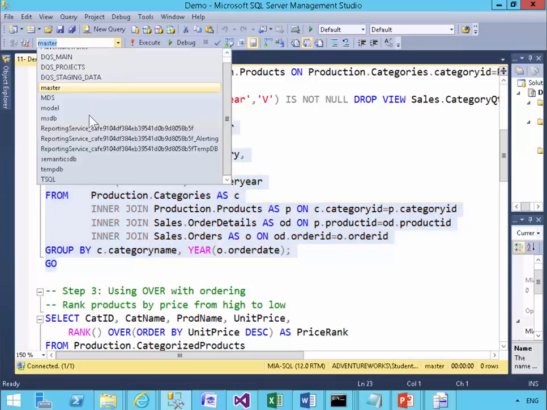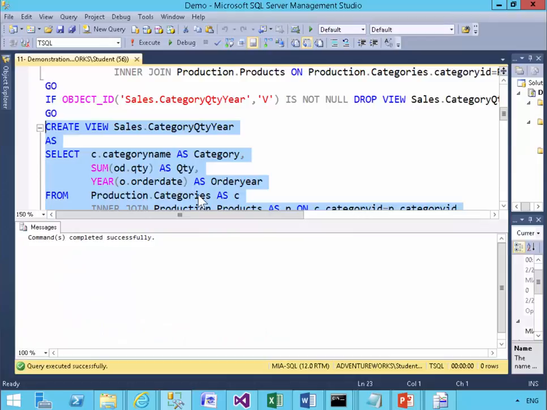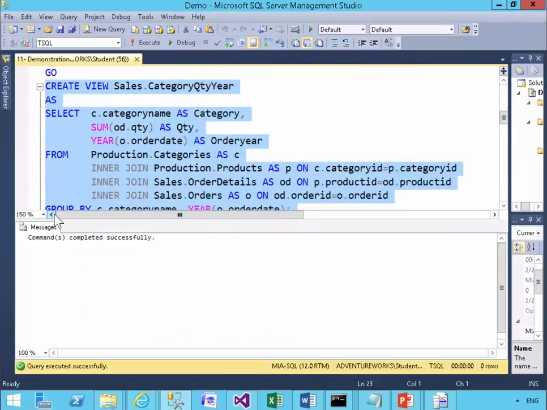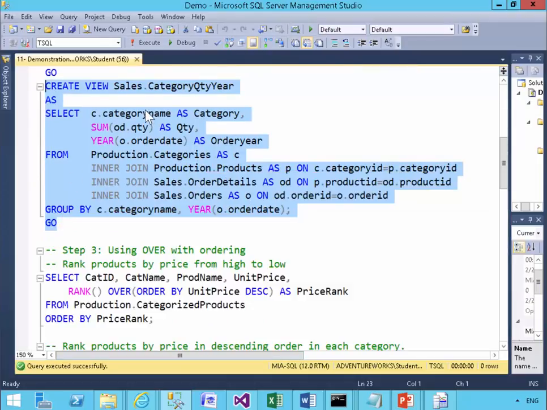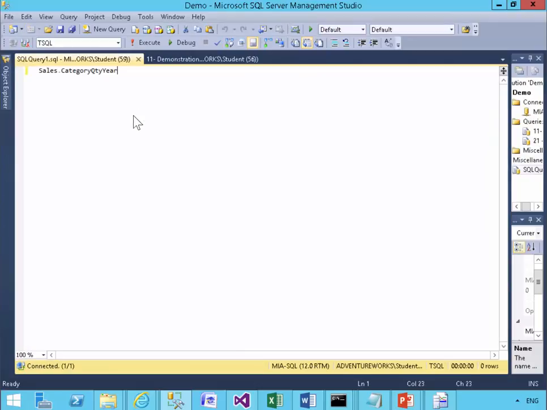So first, we're going to create a view. Notice this create view just gives us a view to start working with the sample data. This view is called sales category quarter year. This is not what I'm trying to show you. This is just the view that we're going to use to practice these analytic queries.